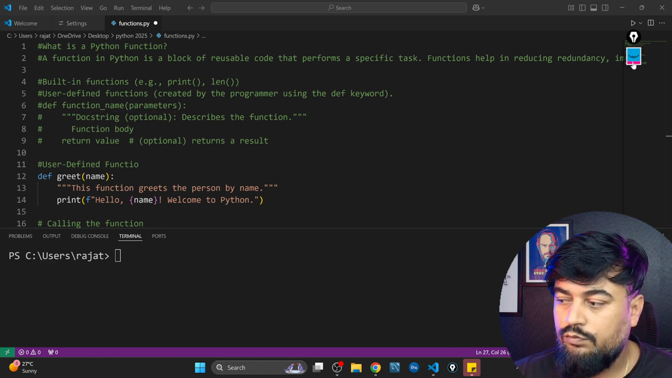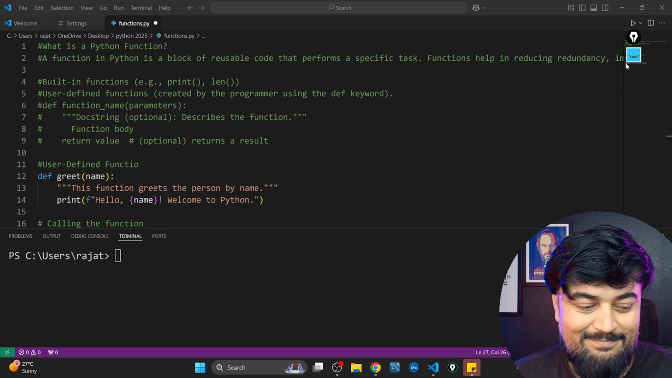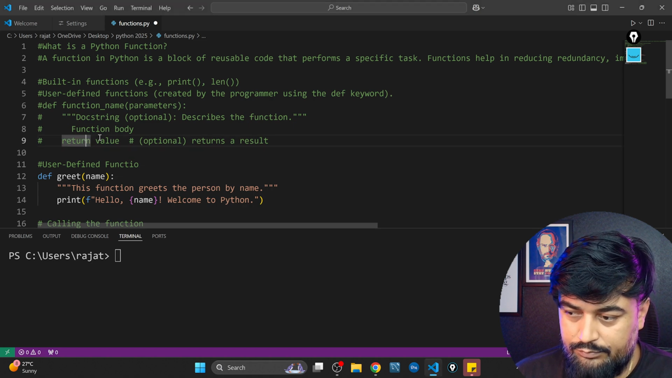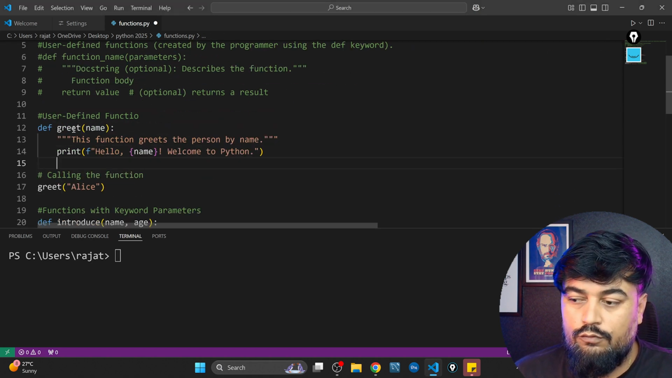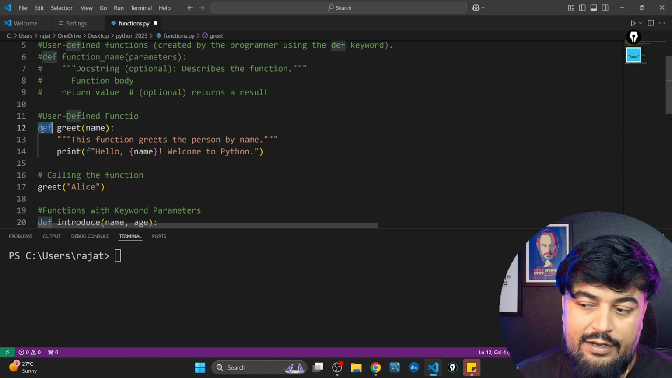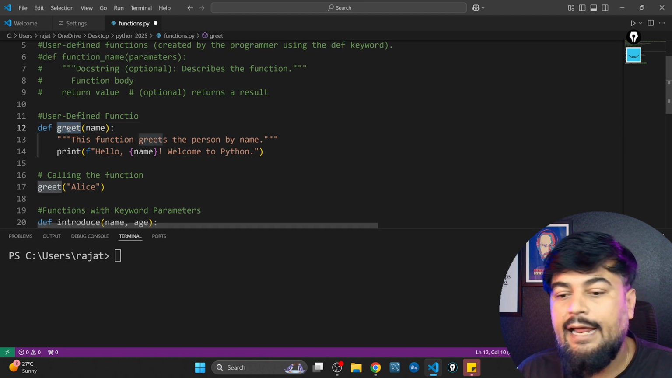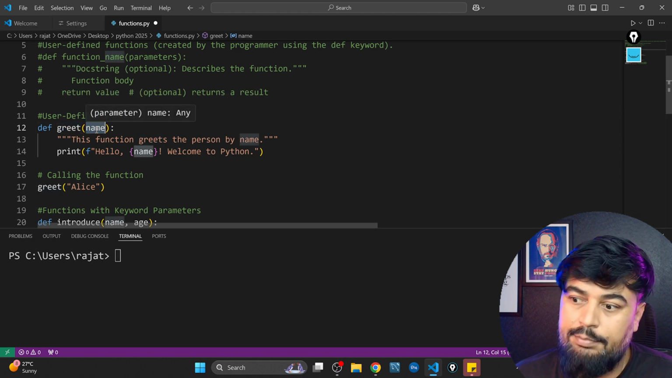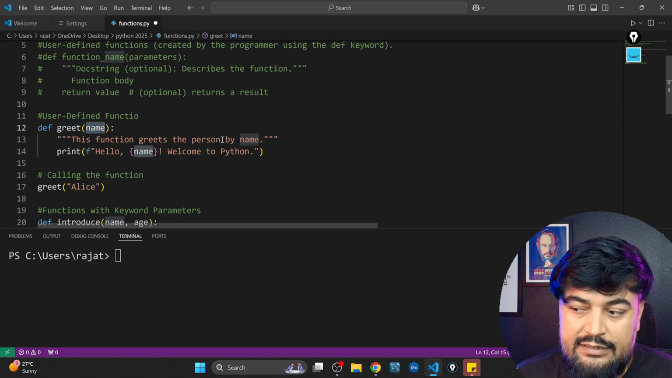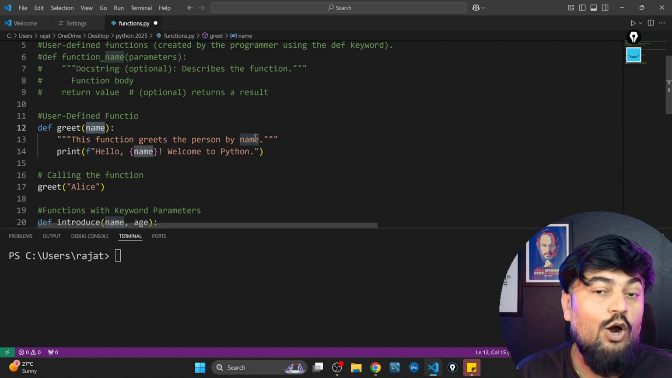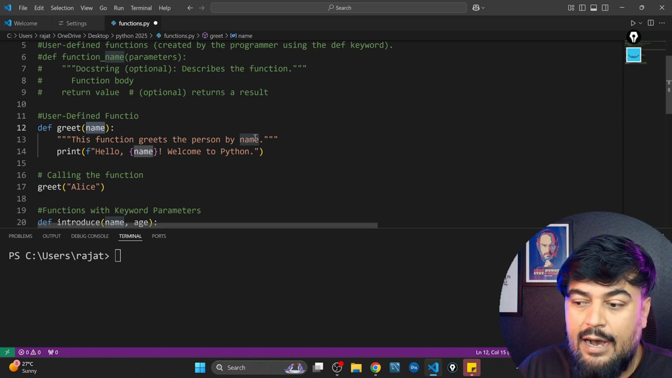Now let me remove this pen and let's start executing the code with understanding. So what is a user defined function? I have created a generic example of this. Let's say I define a function and the name of the function is greet, like welcoming somebody. I am taking name as a parameter. This function greets the person by the name. So name is acting as a parameter, which you will pass later on.